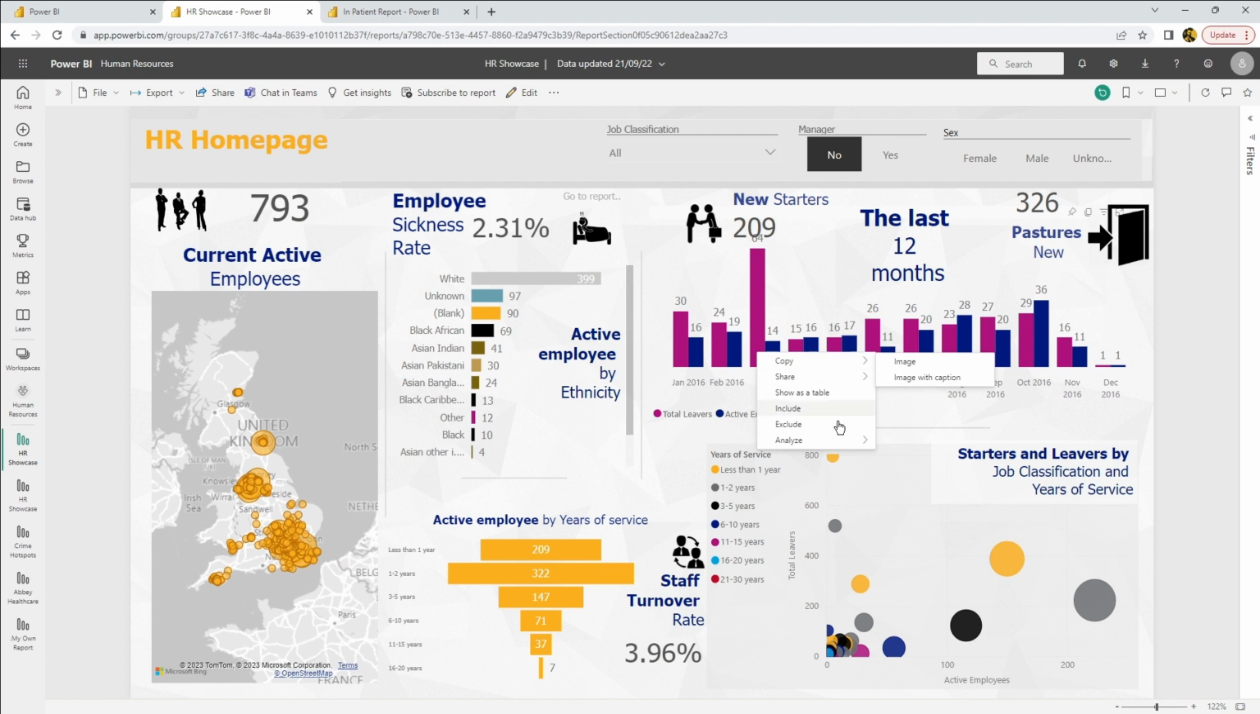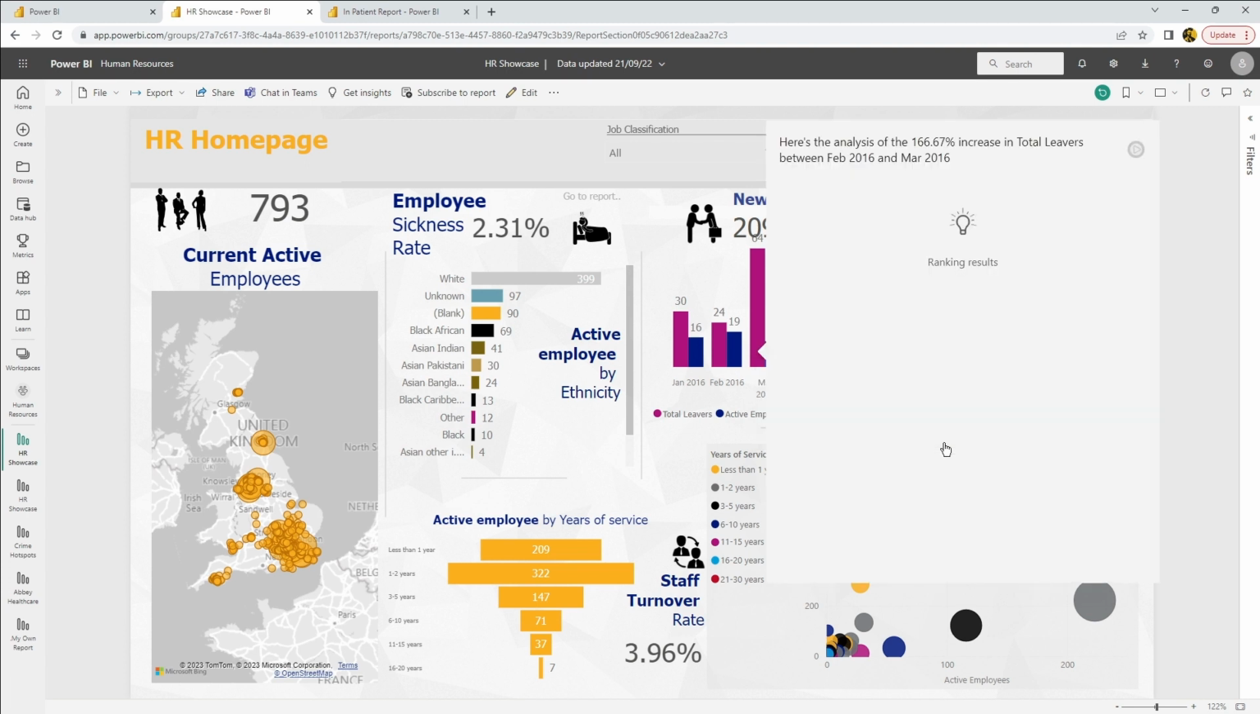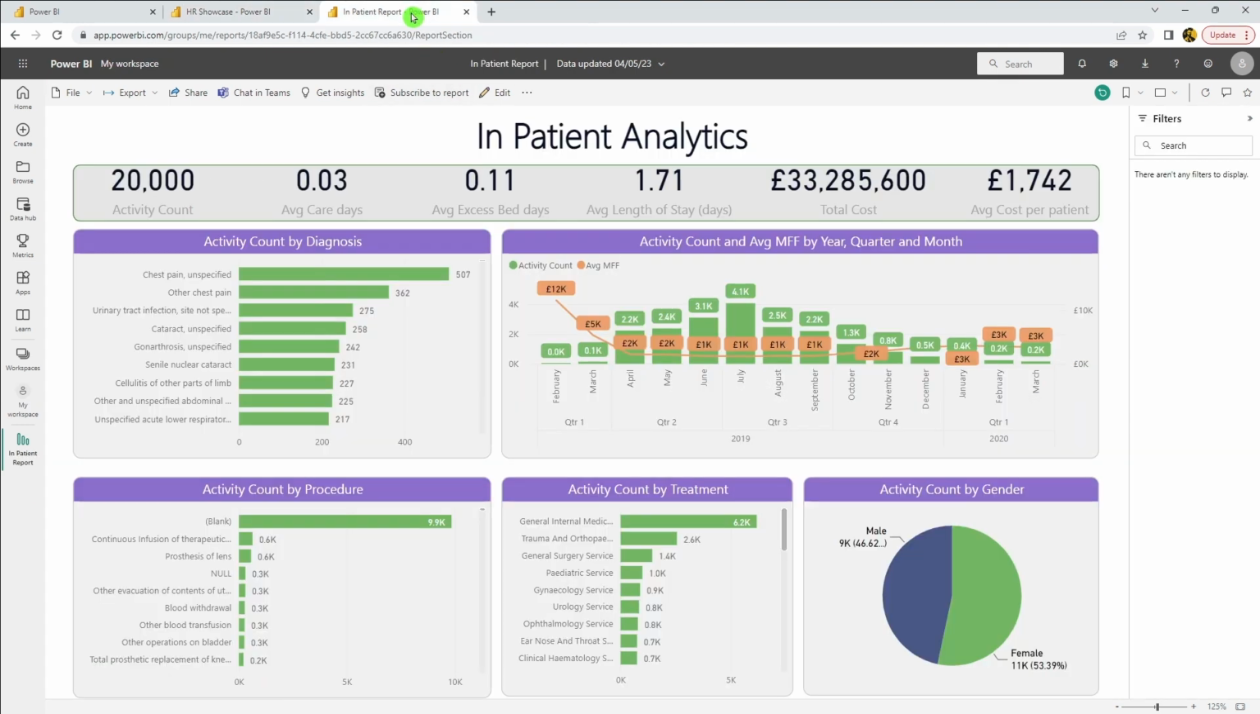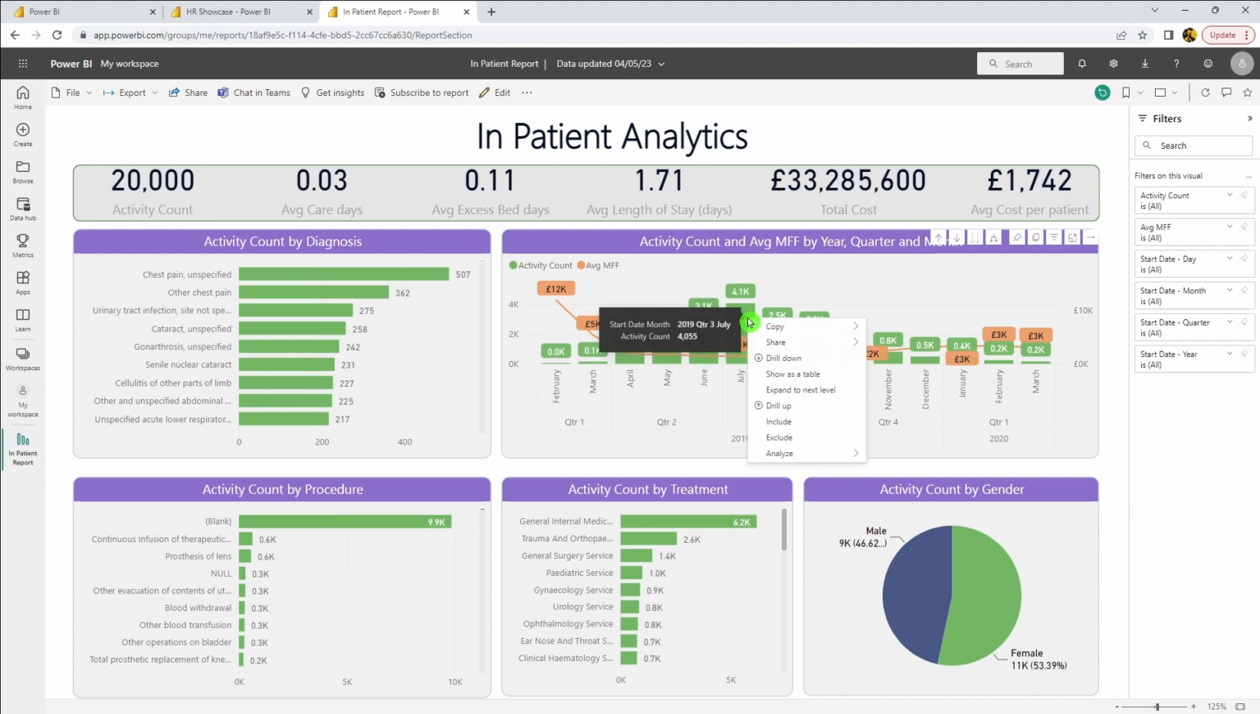This is an HR report, and I'm going to right click on this bar chart here. I'm going to analyze the increase and see what sort of data I get out. You can see as Power BI looks through, it says no insights are found. Even though there's an increase there, it's got the data behind it, it just doesn't give me any results. That's because the data model hasn't been modeled correctly, and having a good data model will give you better insights.